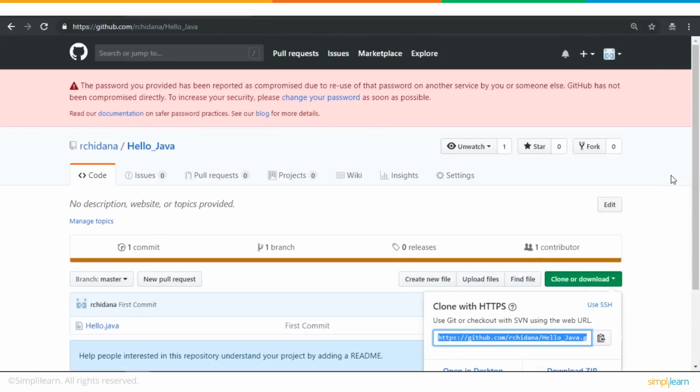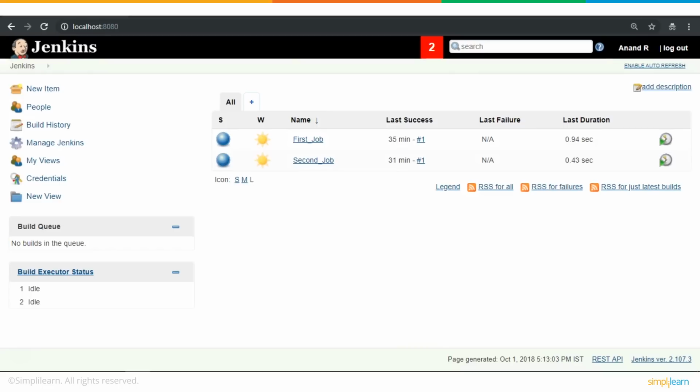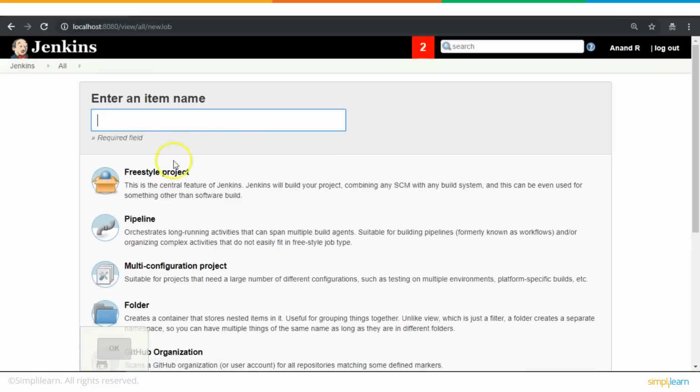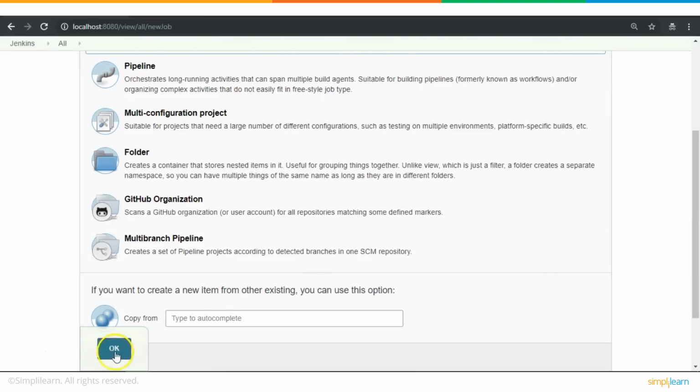If you remember, when we were doing the installation, there was a bunch of recommended plugins. So Git is already installed on my system, so I don't need to install it again. So let me put up a new job here. I'll call it Git job. Let it be a freestyle project. That's good for me. I would say okay.